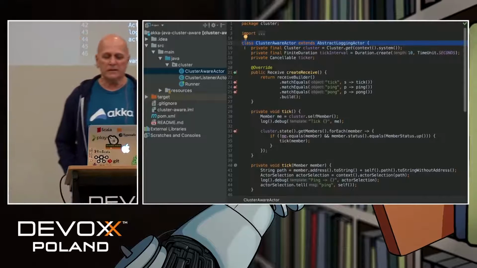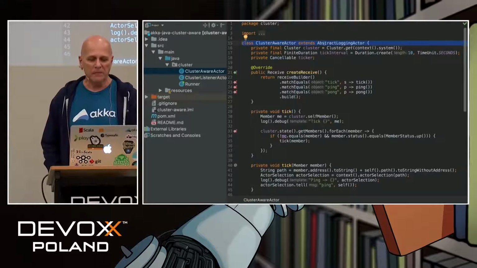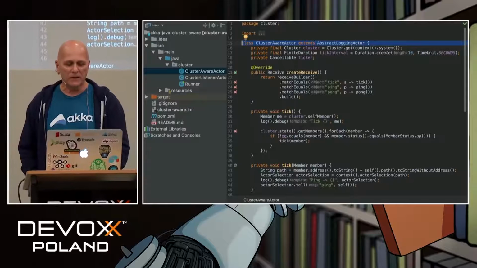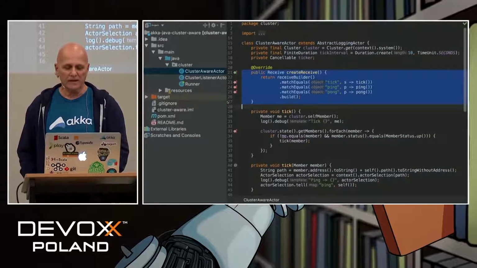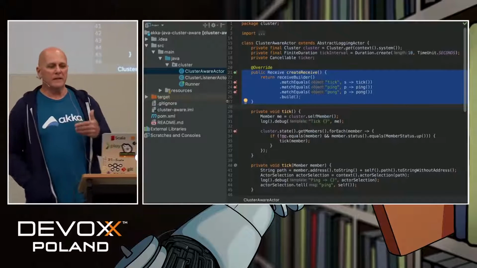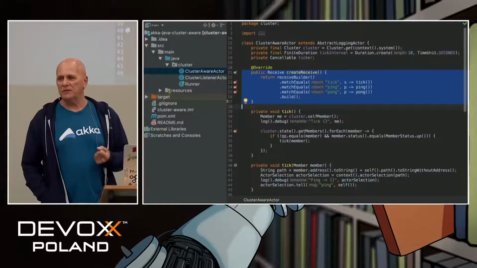Here, all I'm doing is extending a base class, this abstract logging actor. And there's really only one method that I have to implement, and that's this one, create receive. So what I'm defining here is the way that this actor will handle incoming messages.